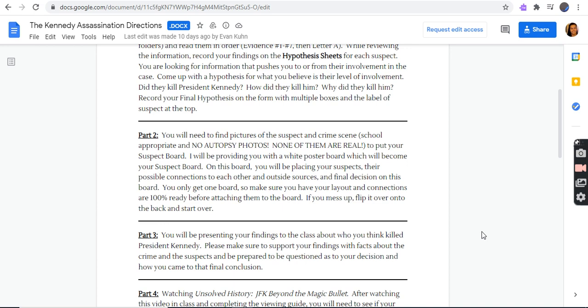It's fine. You will need to find pictures of the suspect and crime scene, school appropriate, and no autopsy photos. None of them are real. To put on your suspect board, I will be providing you with a white poster board, which will become your suspect board. On this board, you will be placing your suspects, their possible connections to each other and outside sources, and your final decision. You'll only get 1 board, so make sure your handout or your layout of connections is 100% ready before attaching them to the board. If you mess up, flip it over onto the back and start over.